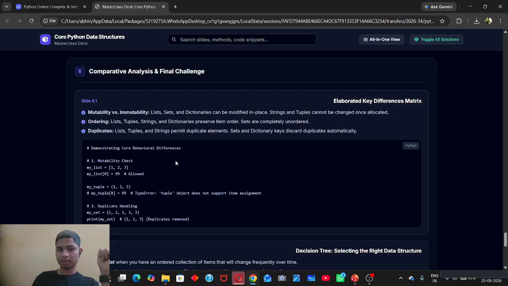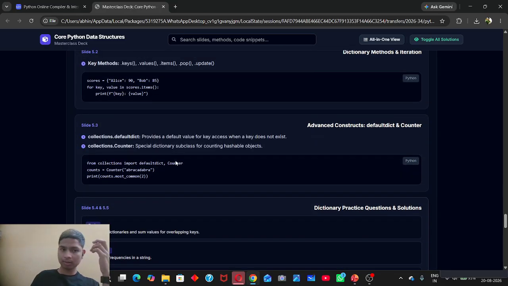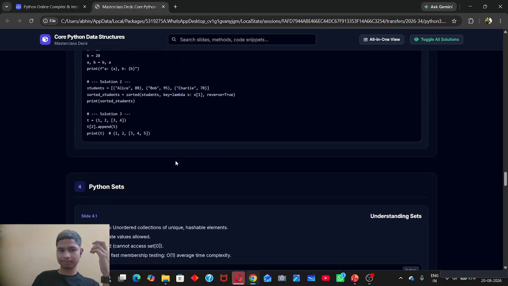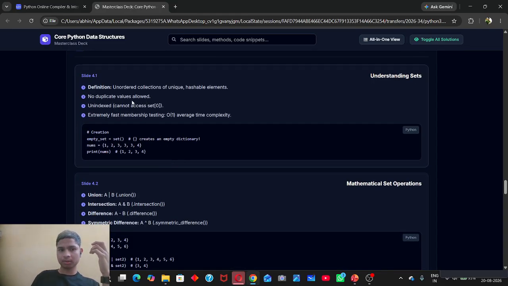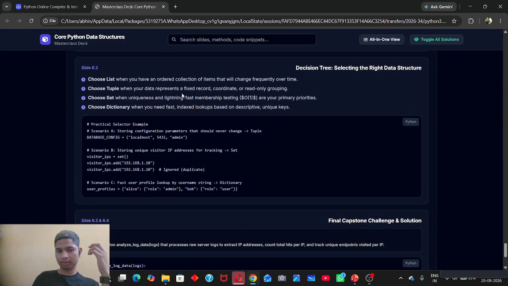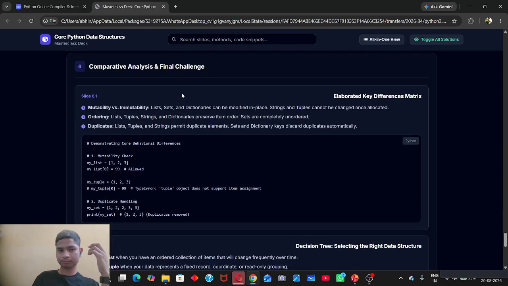So for ordering, list, tuples, string and dictionaries preserve items in order. Sets are completely unordered. In Python, sets are an unordered collection of unique items. That is what has been written here. Sets are completely unordered.